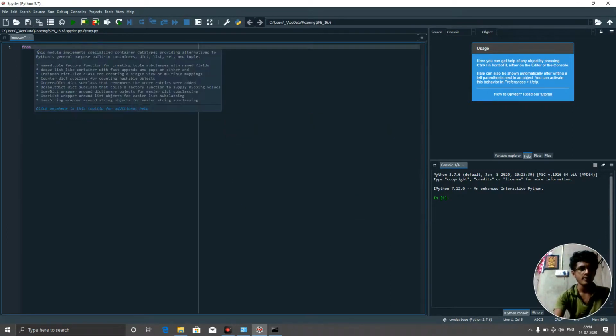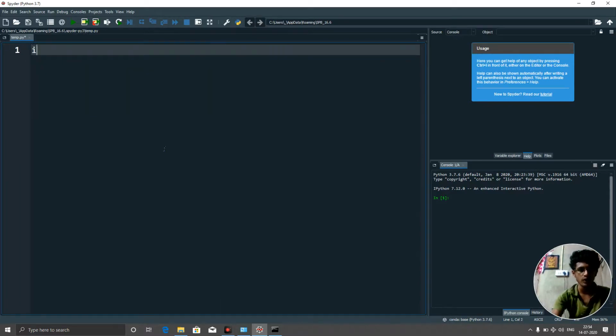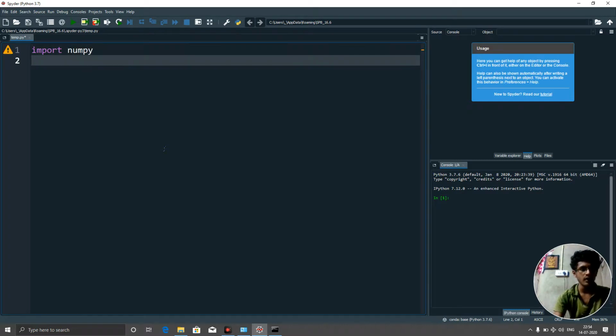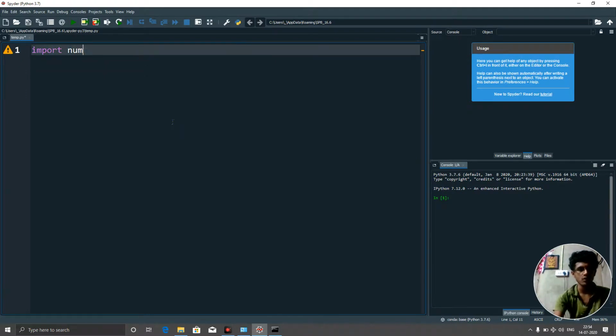For example, now if I just import NumPy, it will not give us the error because it is already there. When I click run, you can see it does not give us the error. That means it is already preloaded with all those popular libraries. We can create our own libraries here also.